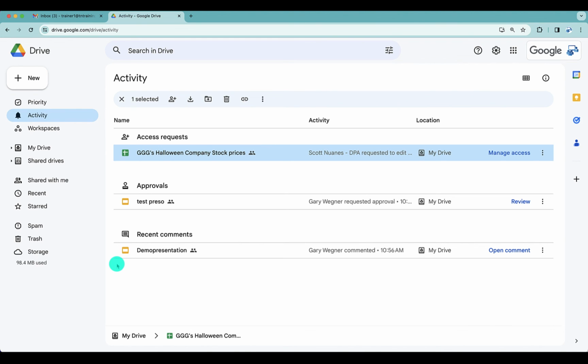So I just wanted to point out this new view: priority, activity, workspaces, and you can start using those and setting those up today. If you haven't used them before, at least you now know what they are.